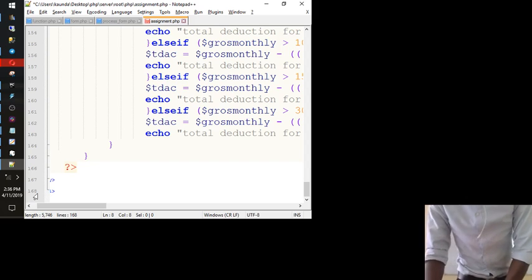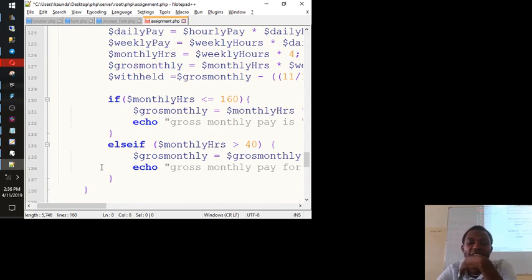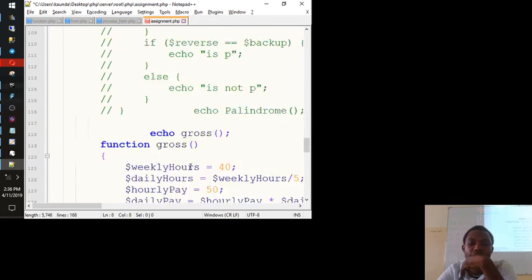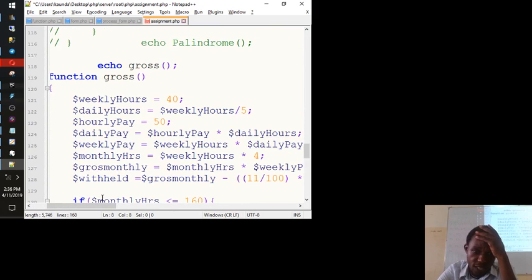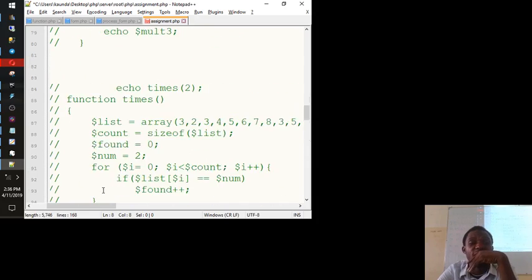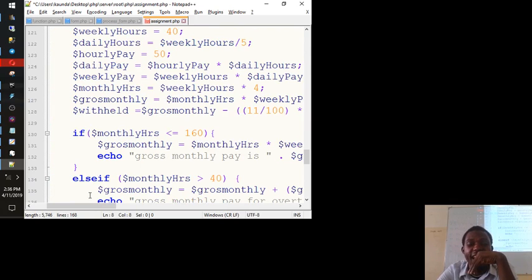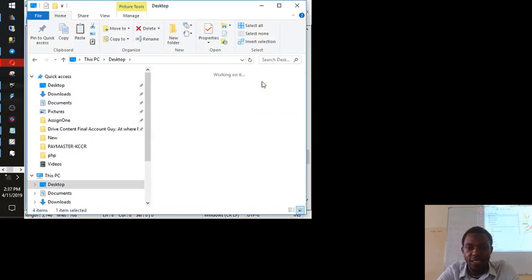Are you on track? So that is it for that one. And this one, let's get some sample. This one you will have to read the question first and understand what they are saying. Question 19. Let's check question 19.